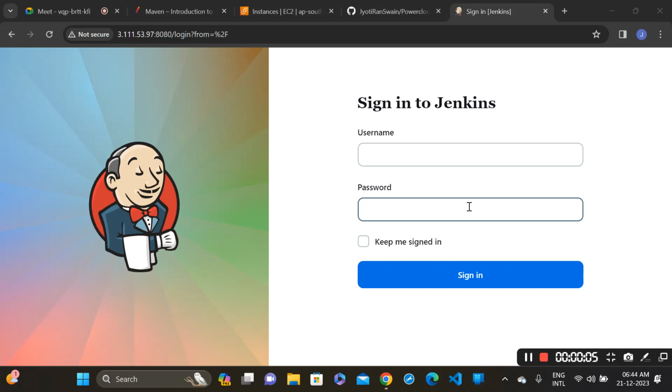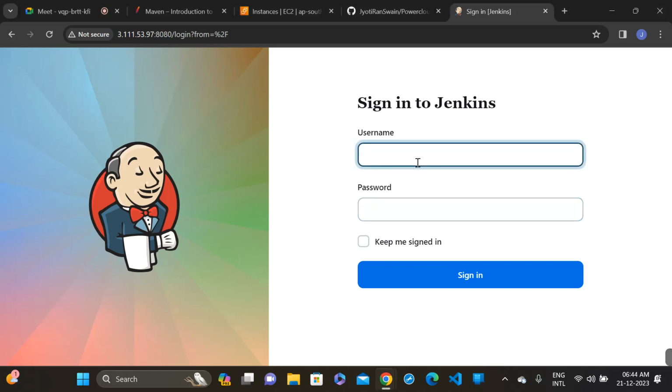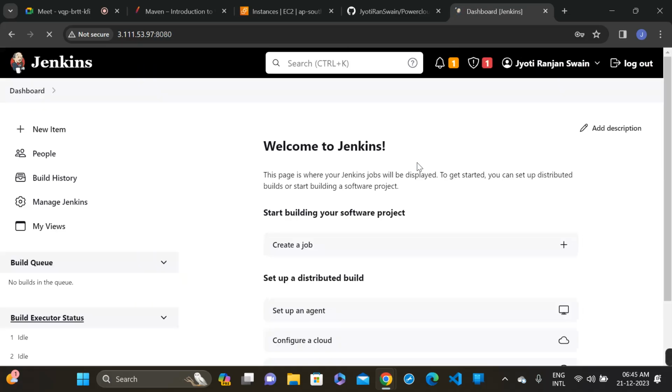Okay, today we will discuss more about Jenkins. So let me log in first. So this is our Jenkins dashboard, and today we'll learn how many types of job there are and how we will create the job. So let's click on the new item.